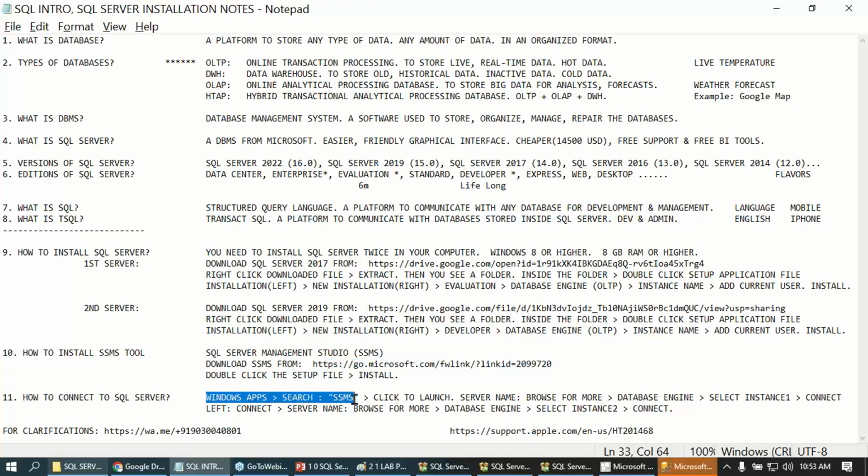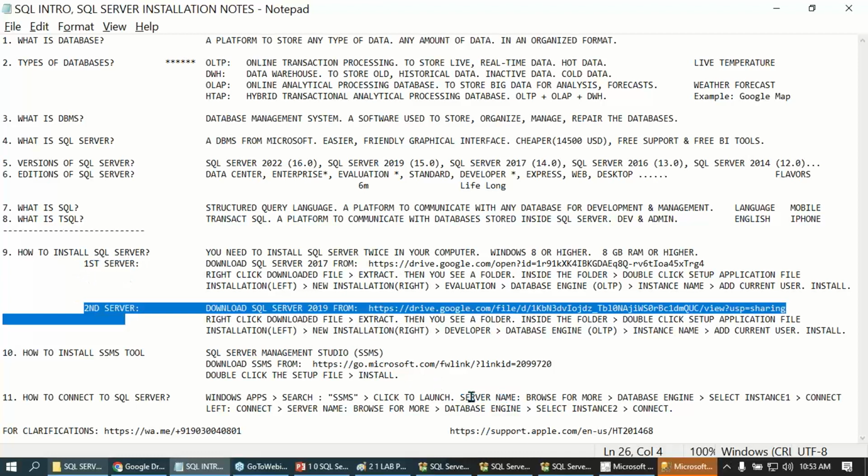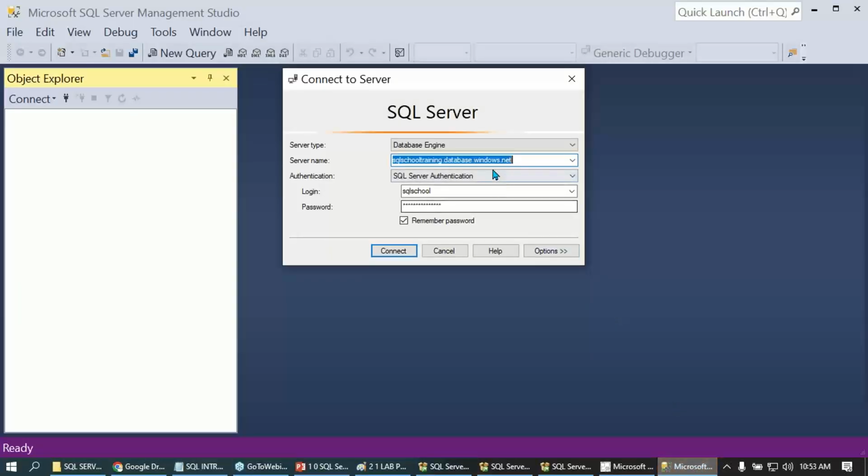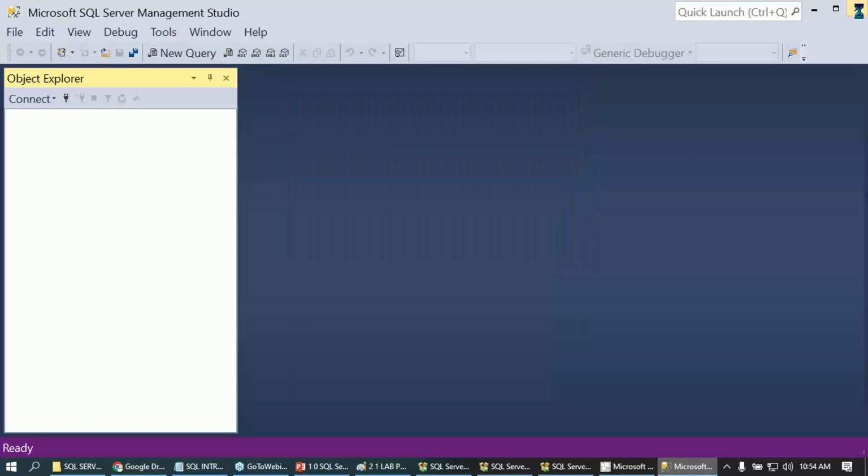Once you launch SSMS, it will prompt you for the server name. We got two servers, one at a time. Browse for more. Database engine. What is this? The component that we installed today, database engine. Select the first server and connect. Here you go. I repeat, observe carefully.